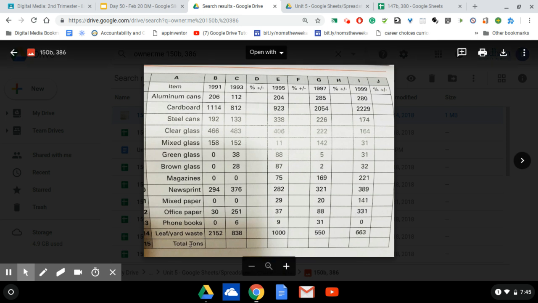Total tons, that's kind of where we saw on the previous spreadsheet, the United States. So those formulas are going to be very similar. You're going to use your sum function in B15 and C15, E15, G15, and I15. And you're going to do your percent change formula for D15, F15, H15, and J15.